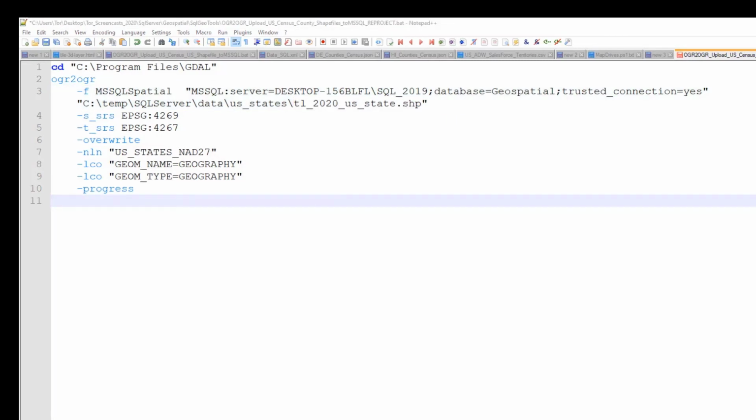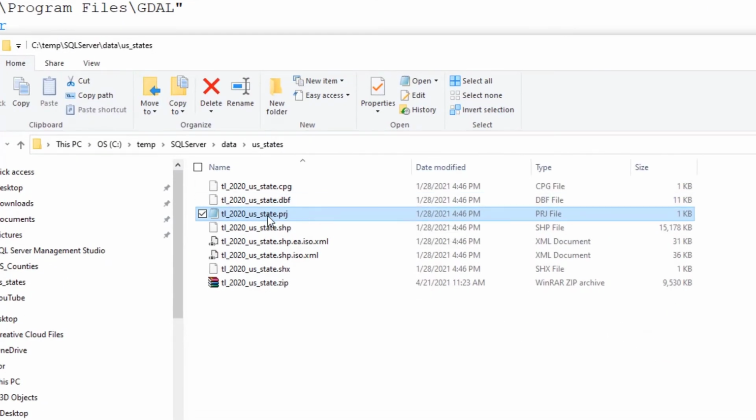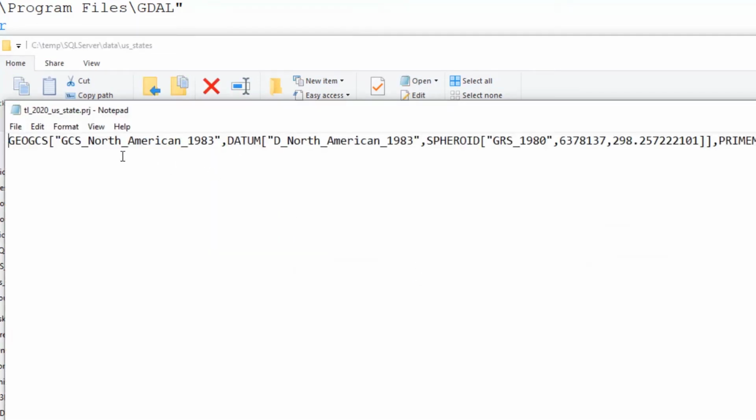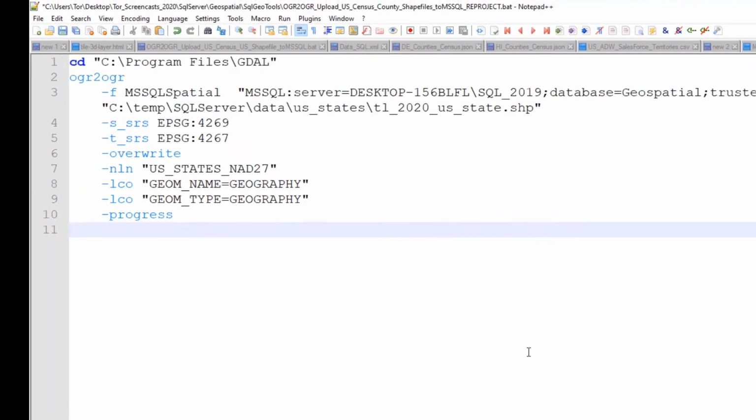If you look at these original files, they look like this. And the projection in that original file is NAD83, as you can see here. So that's the original TIGER files that came in from the Census Bureau. What I want to do is load these the way they are, but maybe load them in a slightly different format. So I chose NAD27, which is the predecessor to NAD83.